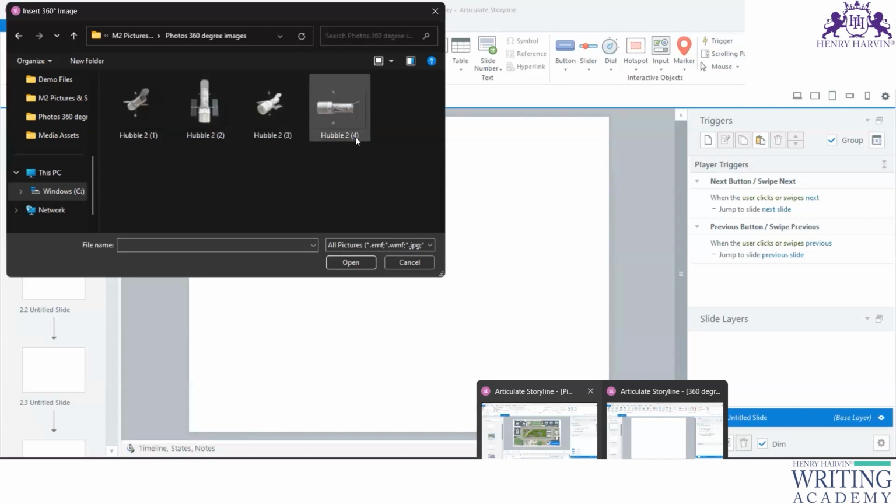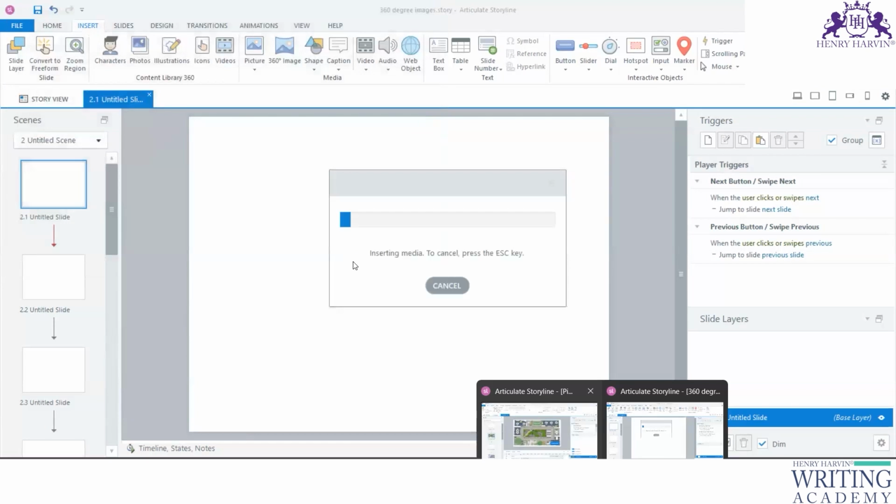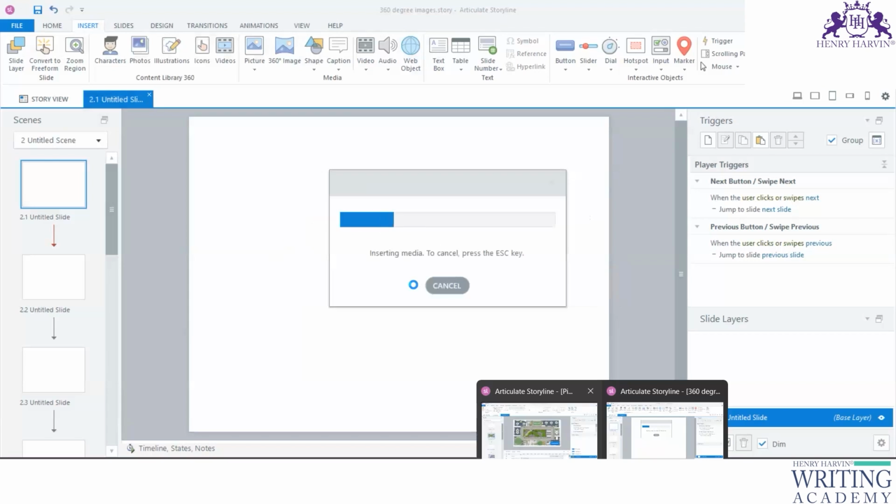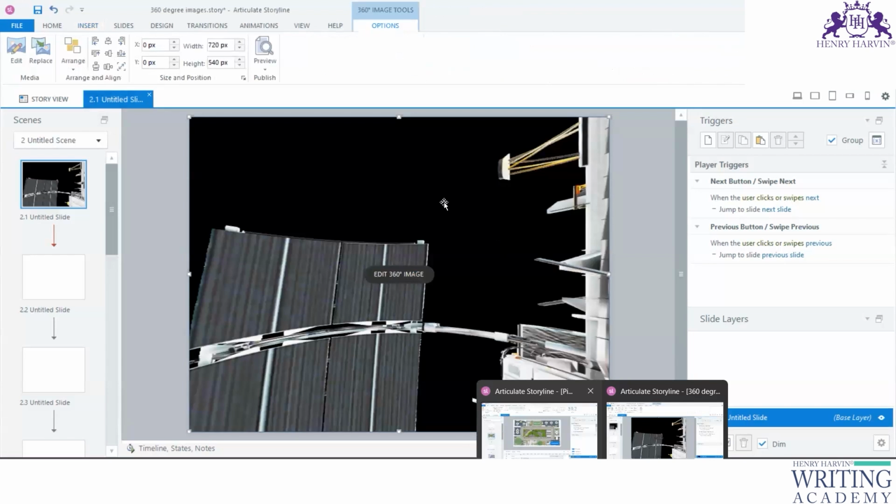I'm able to save some of these 360-degree images. So I'm just taking this image. It's a Hubble telescope. There we go. It says that usually 1:2, 2:1 is an appropriate dimension. However, I'm saying yes, I still want the image to be inserted over here. Yeah, so there we go.